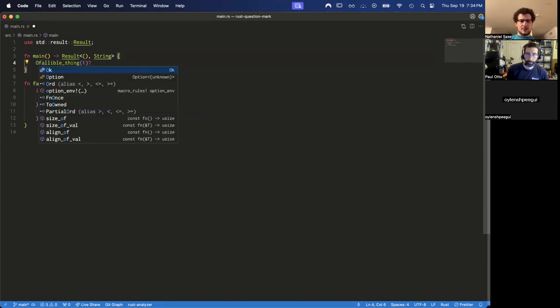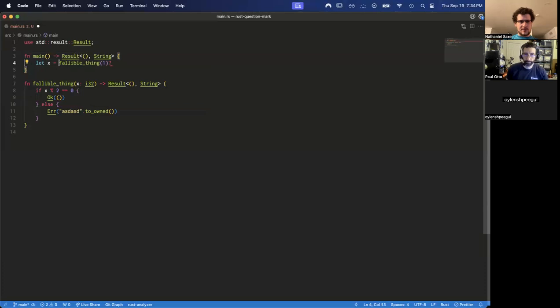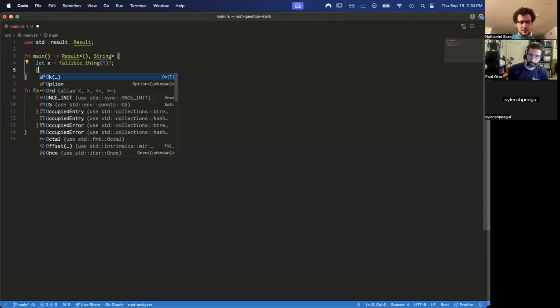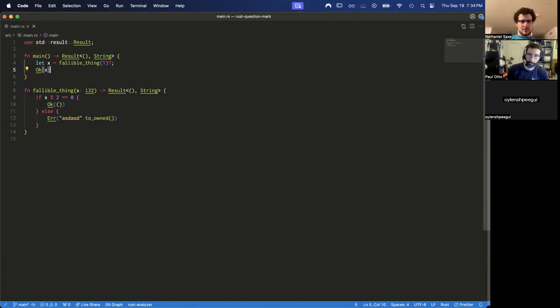So if I say let x equals that, okay, x, I think that's fine. Because if this failed and returned an error, then that'll get returned as a result. If it was an okay from the inner function, then the inner thing gets assigned to x. So x is a unit, and then I'm re-wrapping that back in a result. Yeah. So that's sort of how it's meant to be used.